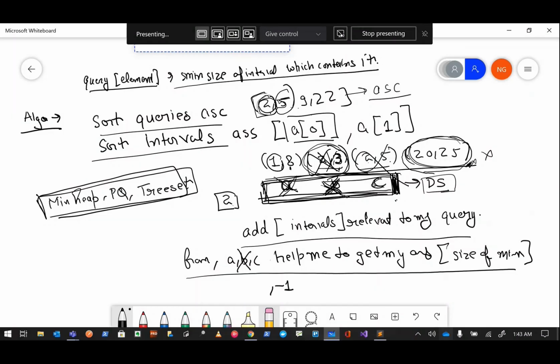For the previous one, for 5, the answer would be 5 minus 2 plus 1, which is 4. For 2 we had A, B, C, and the answer would be the minimum one, which is 2. Let's confirm the answer. For 22, now we have nothing to consider, but let's see if we want to add this. Yes, we can add this. So this will be the only element in our data structure because we already removed the others. So the answer for this will be 6.